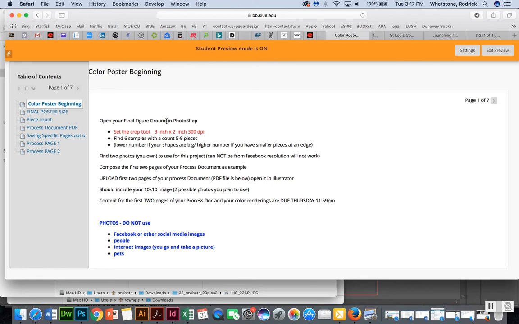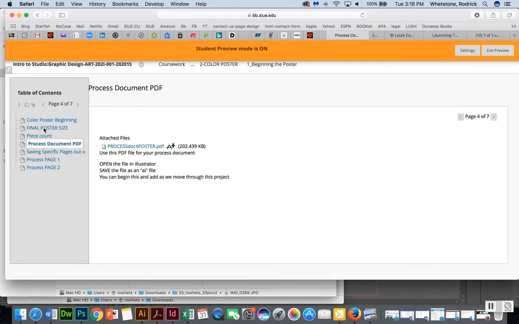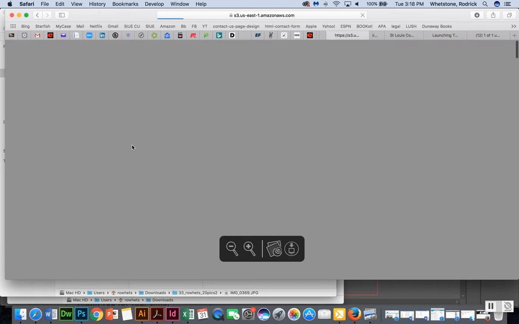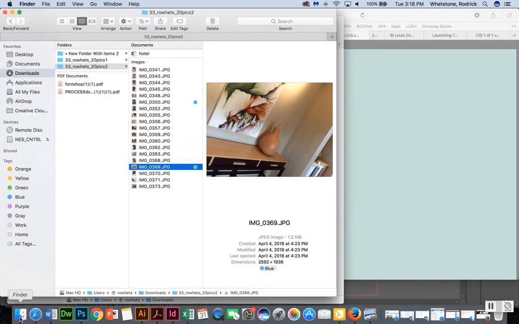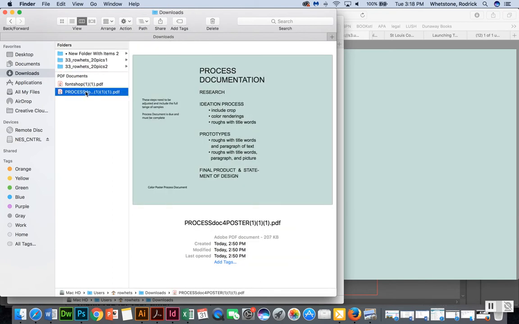So we're going to collect a few things before we get into Photoshop. I'm going to skip down to Process Document PDF. I'm going to download that, because I think I've already got one of these in. Here we go. Already in download. So I'm going to move this over to Illustrator.